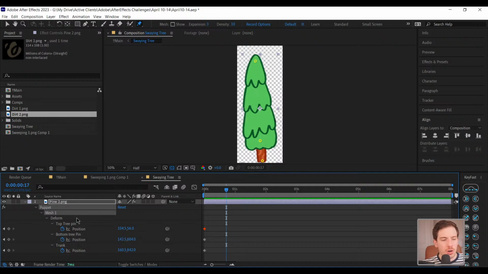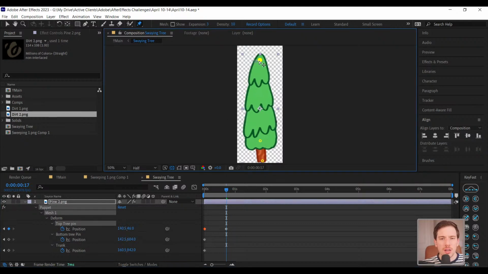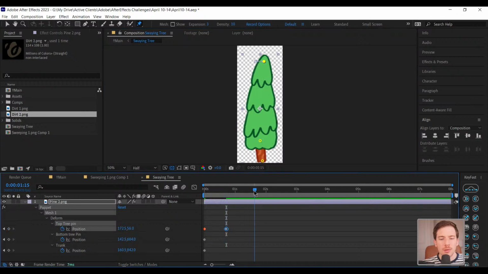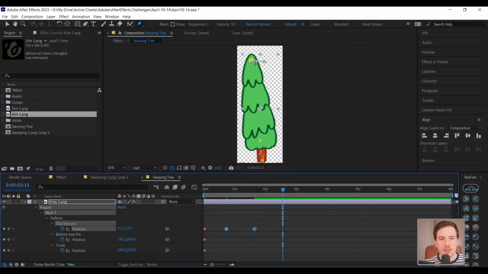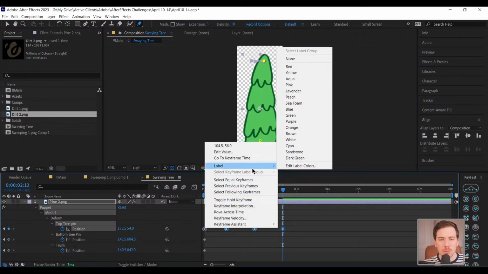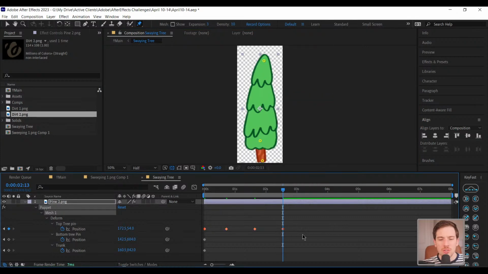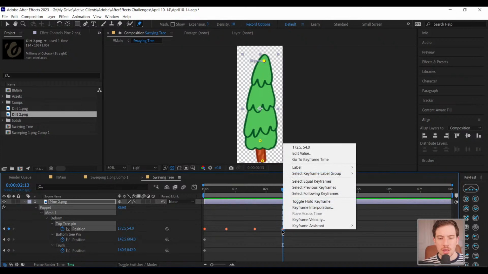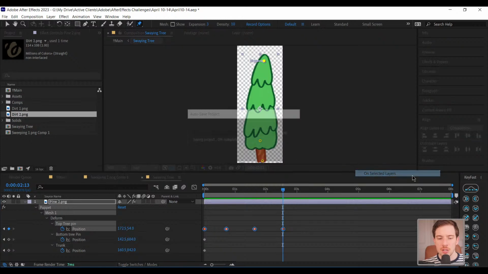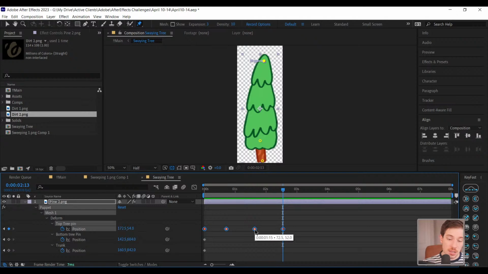And so we know this is our top tree pin, we're going to move it over here, and then we're going to move it over here, a little dancing tree. It's actually moving quite slow because you can see that these are seconds. If we highlight all of these and go to label, we make them all peach. Then we can click onto a keyframe and go to select keyframe label group, and you can say either on selected layers or on all layers, and it will select only the ones that you have labeled in that same color.